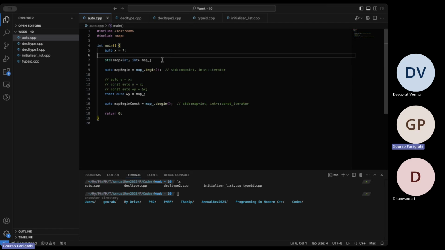Then, let's say I have a map. I'm defining a standard map. It takes integer inputs, as in it has to be templatized. You can think of a map as having key value pairs, right? So the first is the type of the key, and the second is the type of the value that it corresponds to.